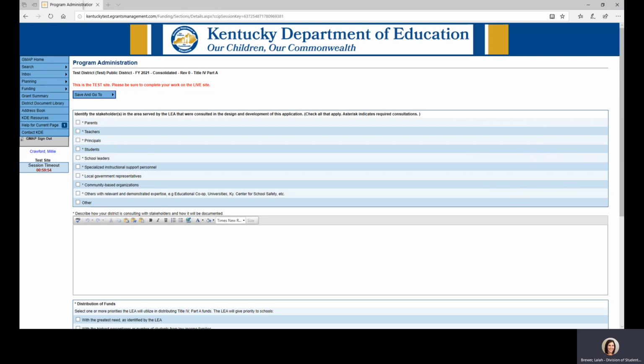The program administration page is asking for you to identify the stakeholders that were consulted in the design and implementation of the application. All stakeholders listed are required as part of ESEA Section 4106C1, and the district must have continued consultation with the stakeholders to improve the local activities as noted in Section 4106C2. New this year is the box to describe the consultation process and how it will be documented. The district needs to explain how it will be consulting with the different required stakeholders.